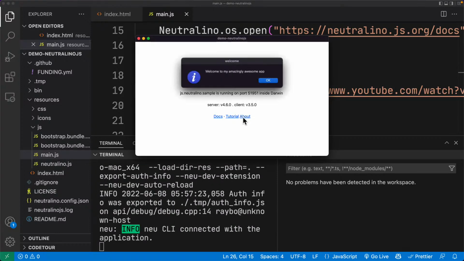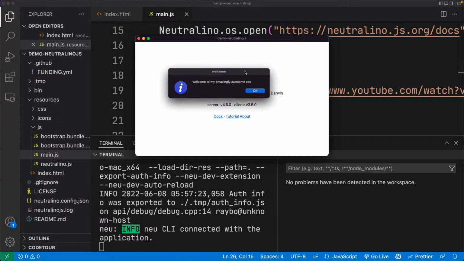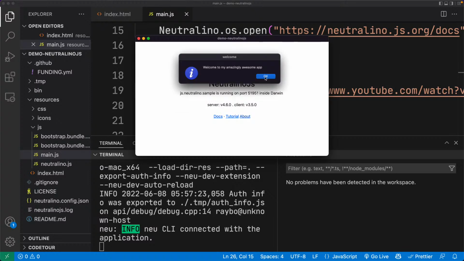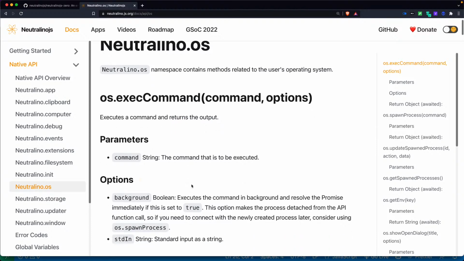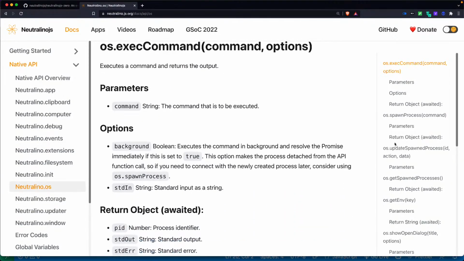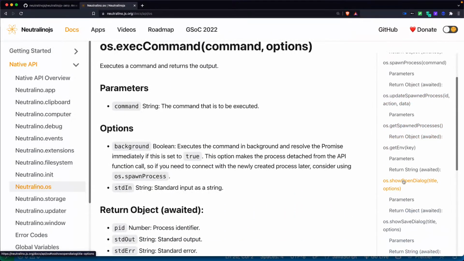Here's my little button. I'm going to click on it, and you can see that the dialog box came up, and you can see that it's a native Mac dialog box with an OK button here that I can close. You could see the OS options and the documentation right here. This allows you to run a number of different operating system commands.